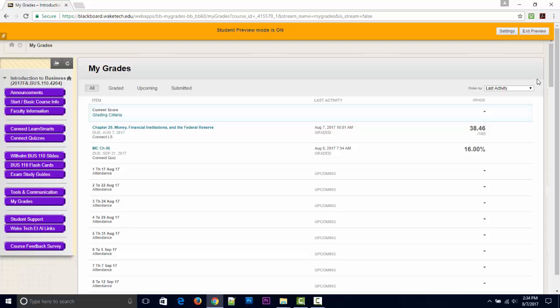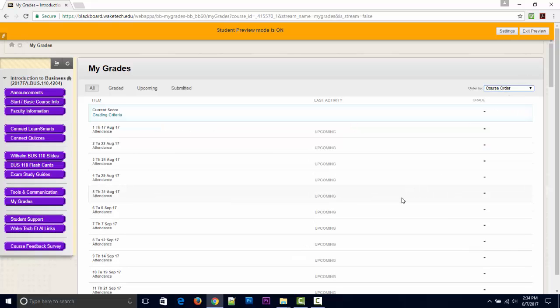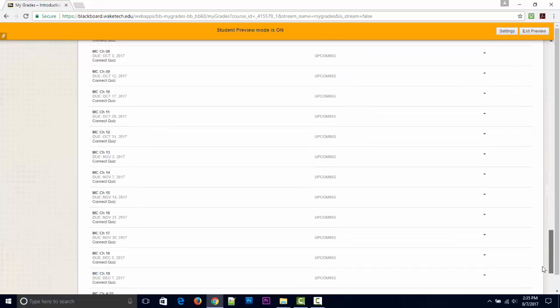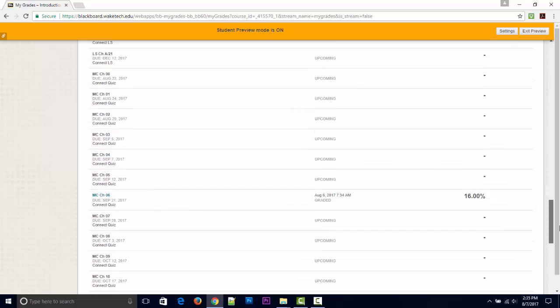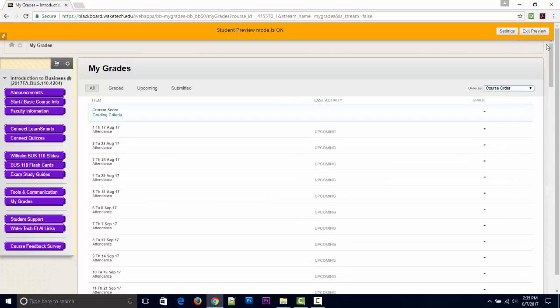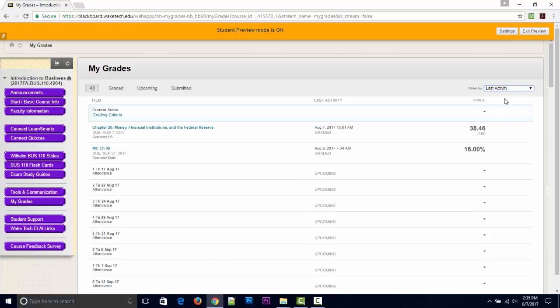The other method, course order, arranges the deliverable scores in the same order I have them arranged in the course, and you would have to search around a bit to find the scores. They're there, just not so easily. So let's leave that back at last activity.